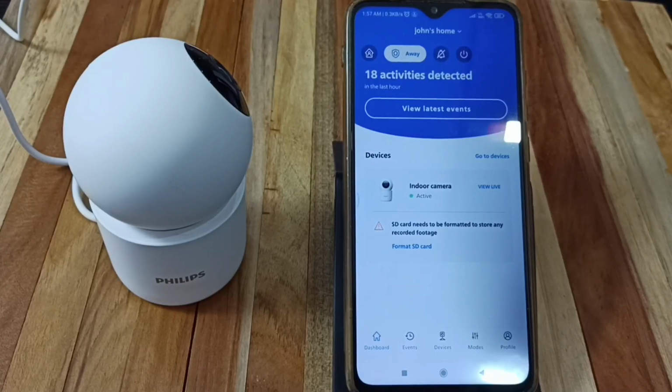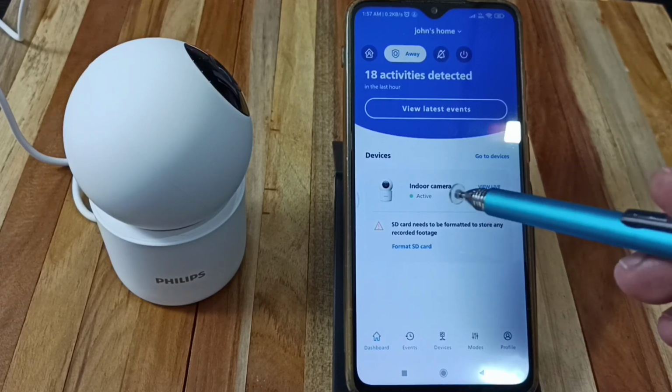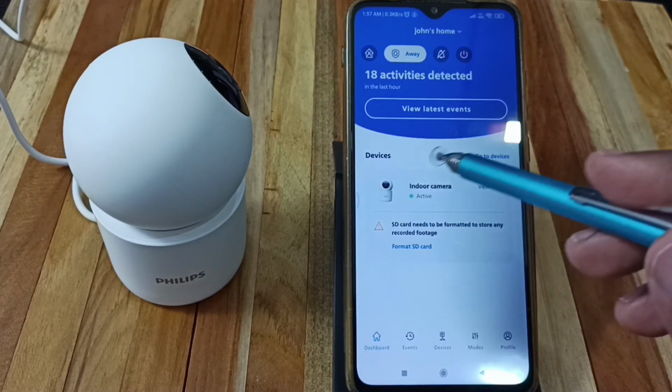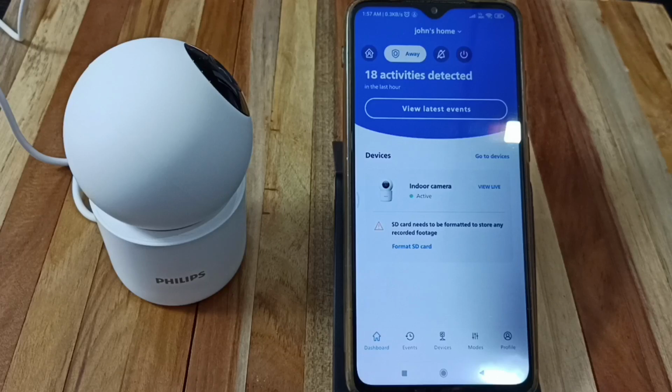Hi friends, this video shows how to fix error event not recorded. So I have opened Philips Home Safety app. Let me select the camera. Here we can see the indoor camera which is active. Let me go to events, tap on events.